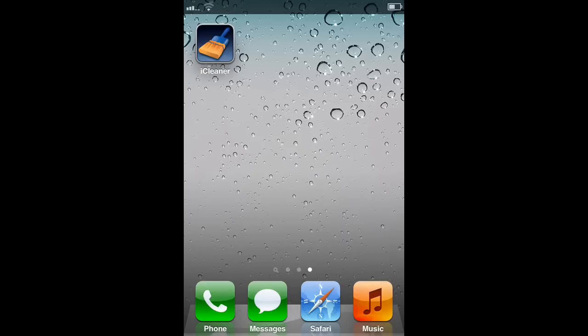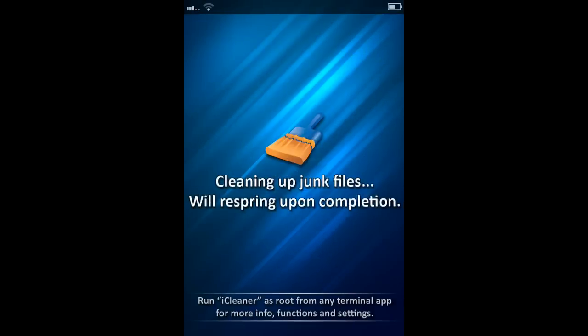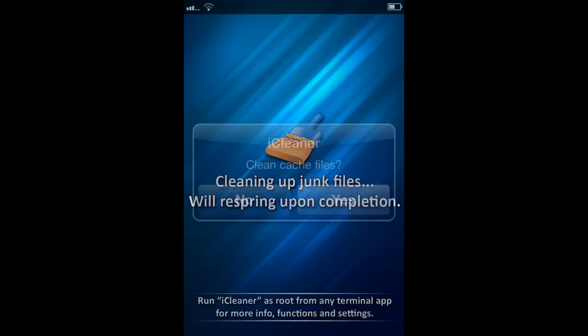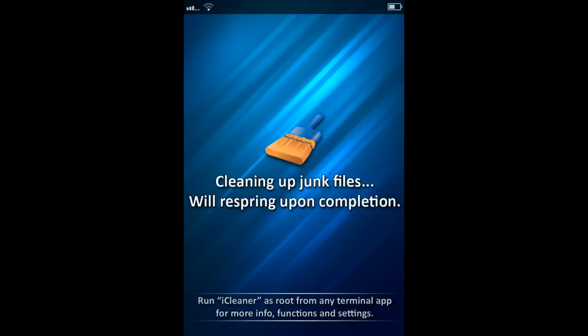So now we're going to open up iCleaner. And as you can see, you get these nice little pop-ups. It'll prompt you with all of these, just hit yes, or if there's any ones you don't want, then obviously you just click no. This is going to clean up the junk files, and it'll respring after it's done. But since I don't know how long this is going to take, I'm going to stop the video right now, and as soon as it's done, I'll come back.